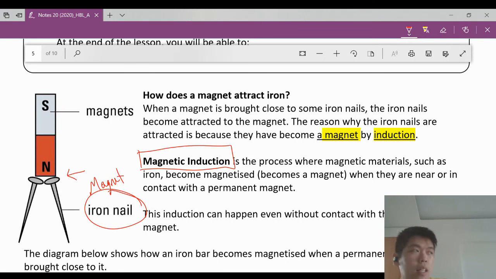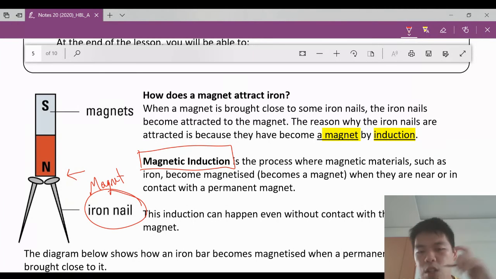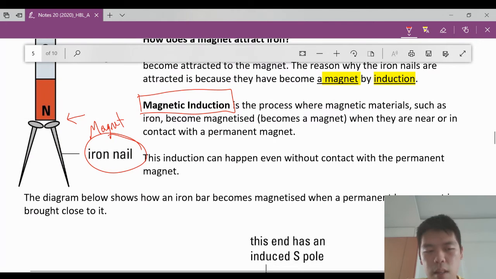So what is magnetic induction? It's a process where magnetic materials such as iron become magnetized, becoming a magnet when they are near or in contact with a permanent magnet. Take note, they do not have to be in contact. All they have to be is just near a magnet. Okay, so this induction can happen even without contact, as I mentioned.